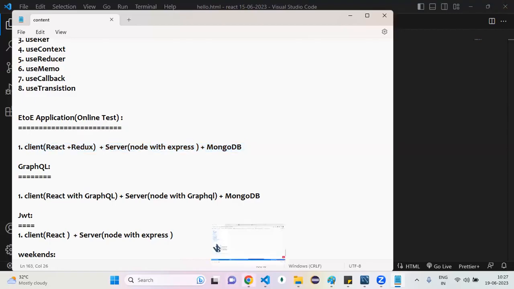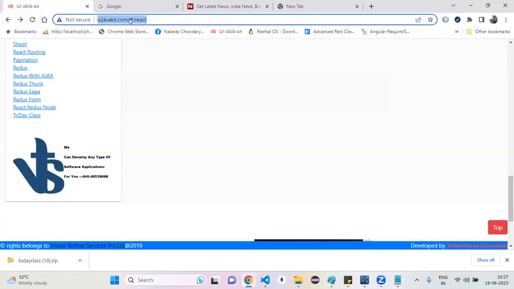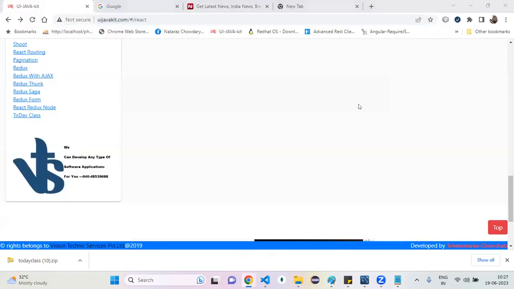Sir, the content file I already told, right? Download from here. I already told download and extract it. You can see the content. You're asking again for the content file. Ramesh, click on that link I shared, and come down. Click on the today class link. One zip file is downloaded. You can extract it. There you can see the content file.